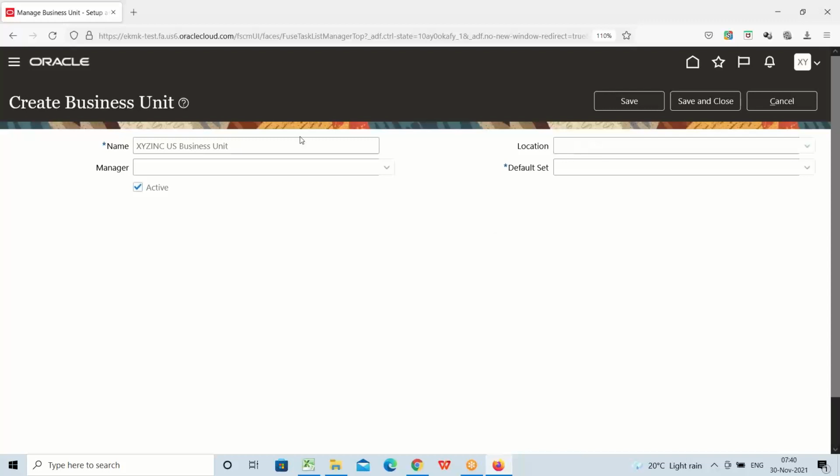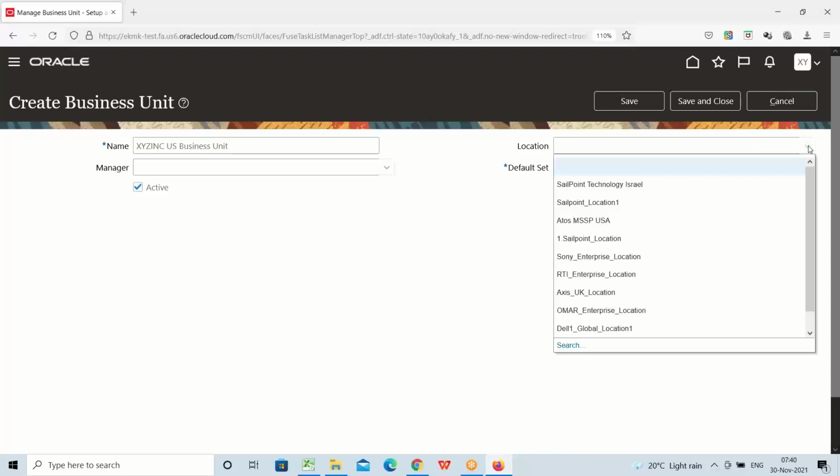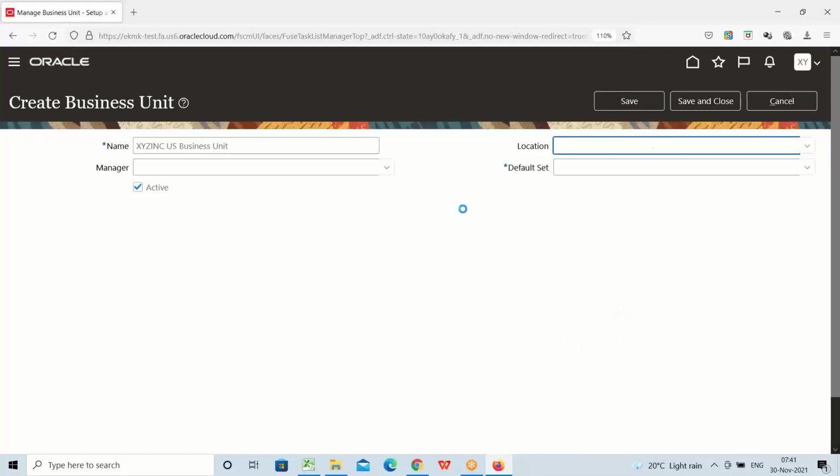Location selection: where you are operating your business. If you say XYZ US business unit, that location where exactly you are operating the business, we have to select. Just now we have seen how to create the location, but since there is some issue with that, we were not able to create. So now let's select one of the existing locations. Let's choose this location, ABC US corporate location. You can pick that. And here we have one field called default set.